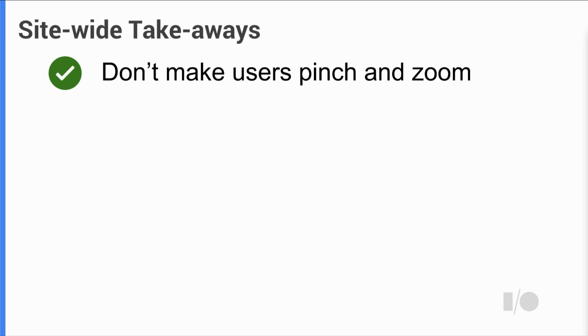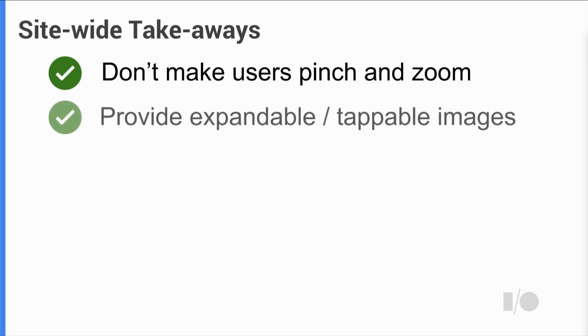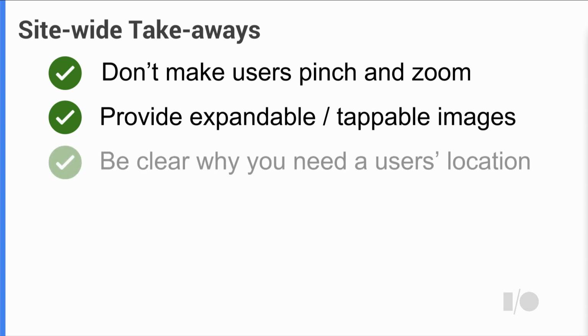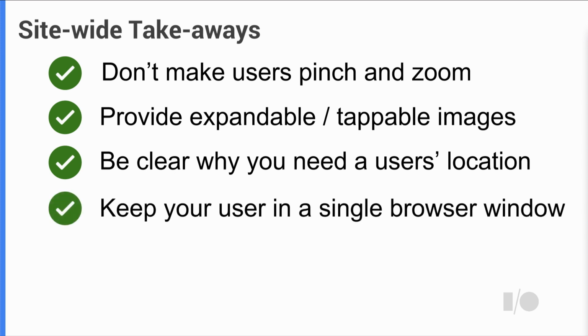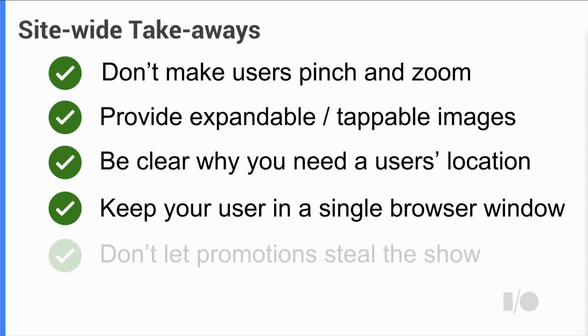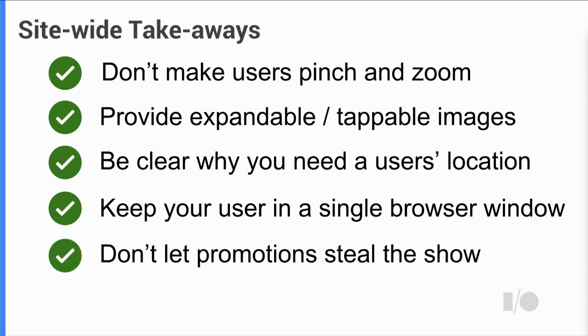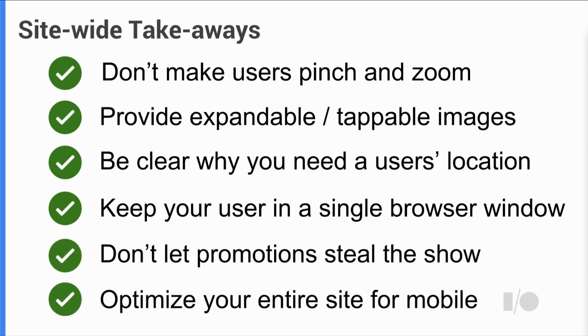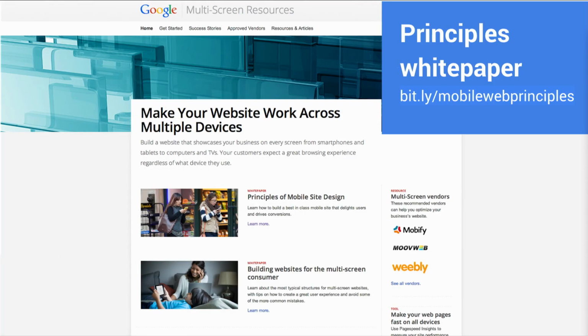So the site-wide takeaways are: don't make users pinch and zoom at all on your site. Provide expandable, tappable images. Be clear why you need a user's location so that it can be used wisely. Keep your user in a single browser window, so think about all those reasons that they might leave. Don't let promotions steal the show. And optimize your entire site for mobile.